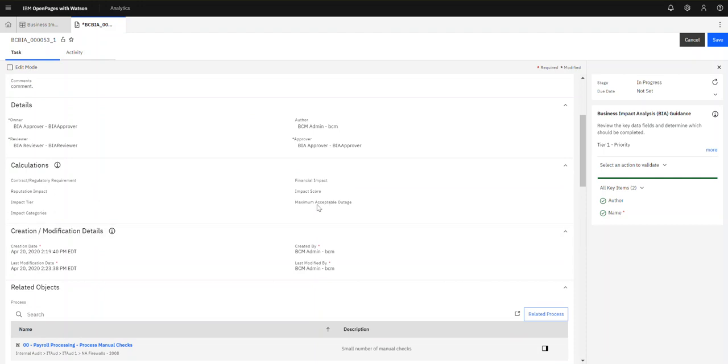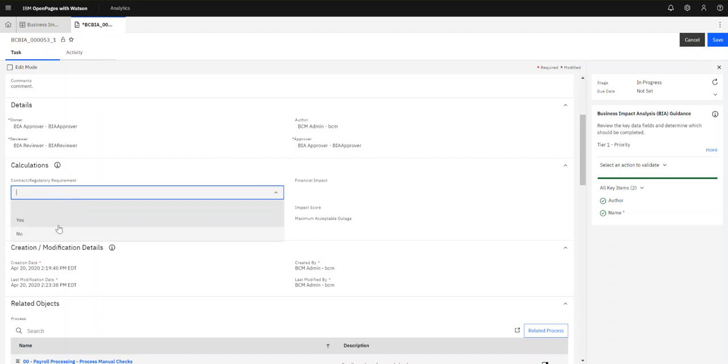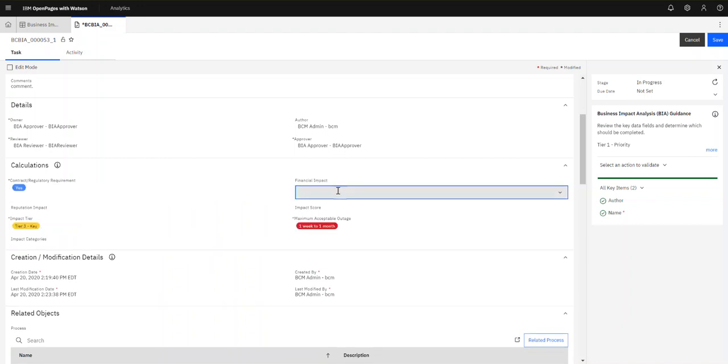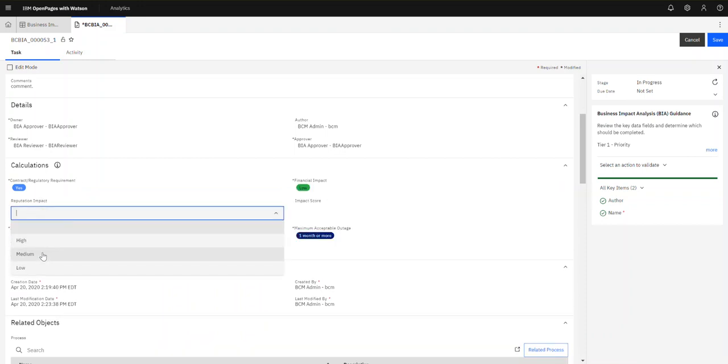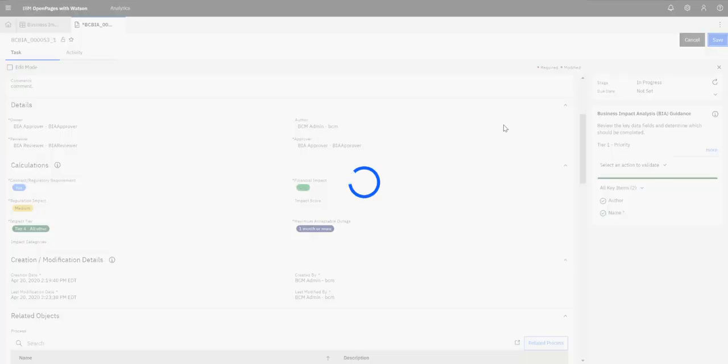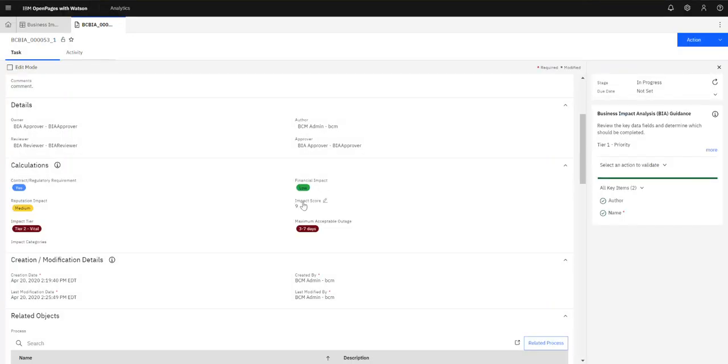And then now when I get to the actual assessment or determination of criticality, in this instance, we have a calculation that we're running based on the fields that we select here. So if I select that there's a contract or regulatory requirement, there's a financial impact, and there's a reputational impact, you can see that we'll get an impact score that generates from these selections, as well as a maximum acceptable outage.